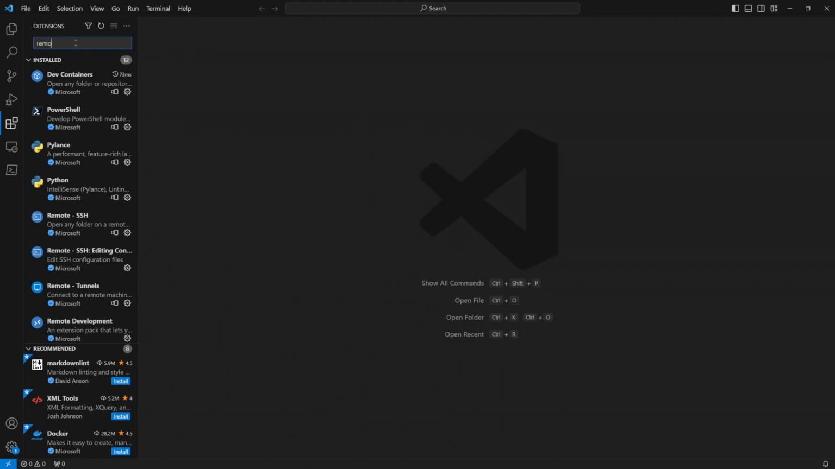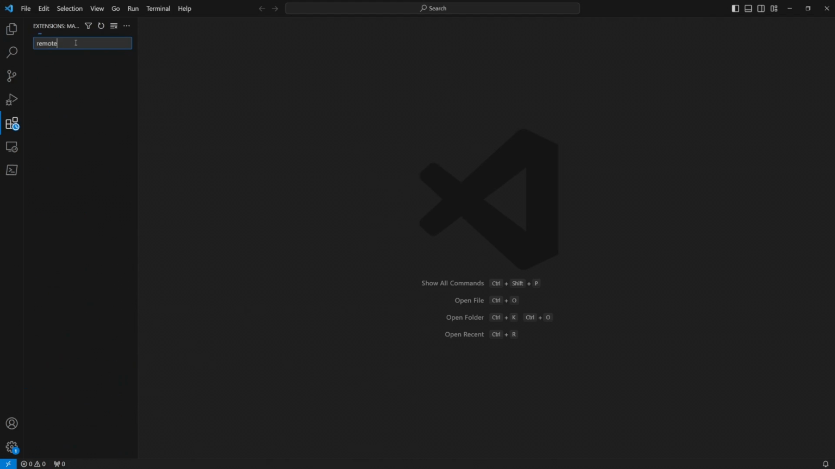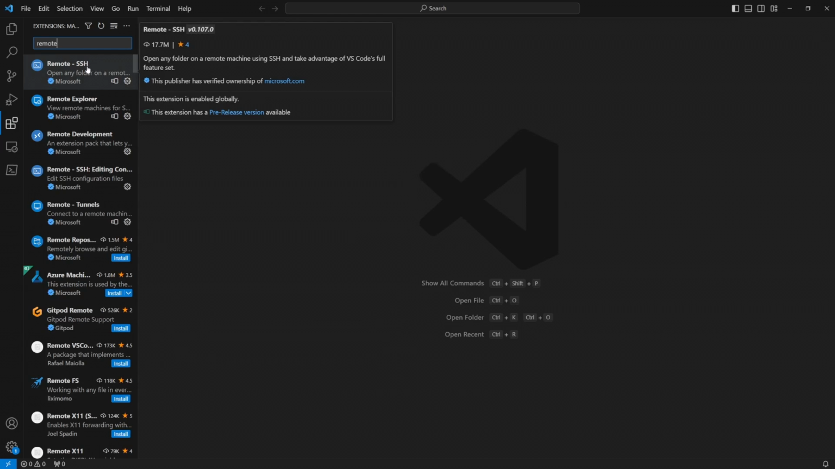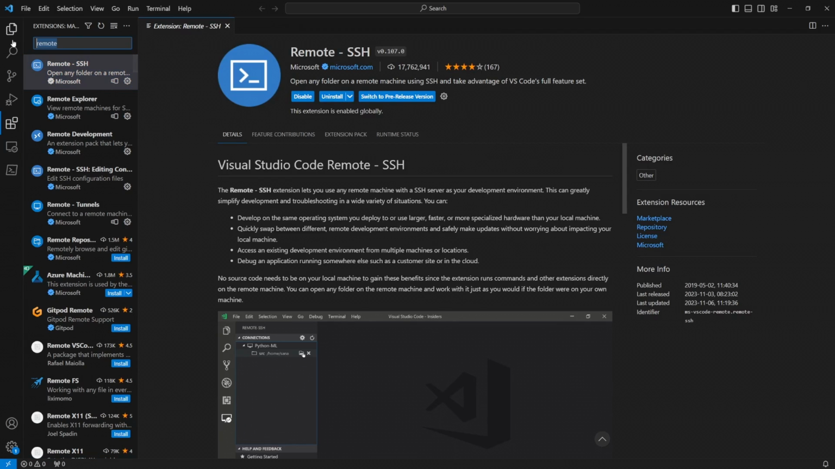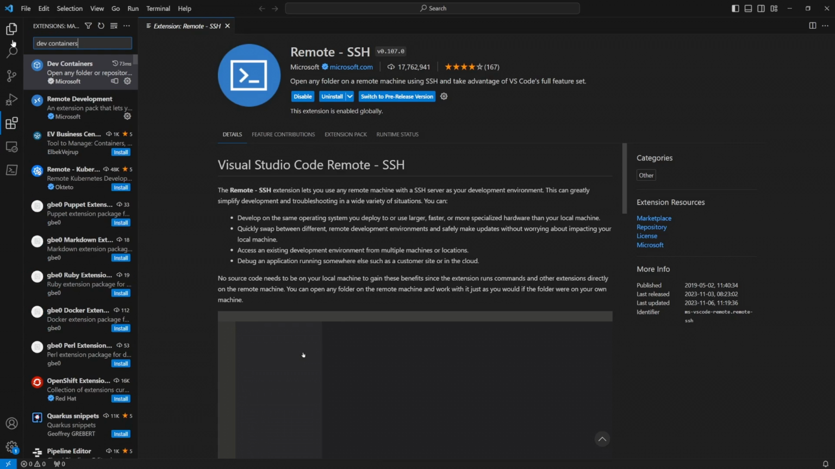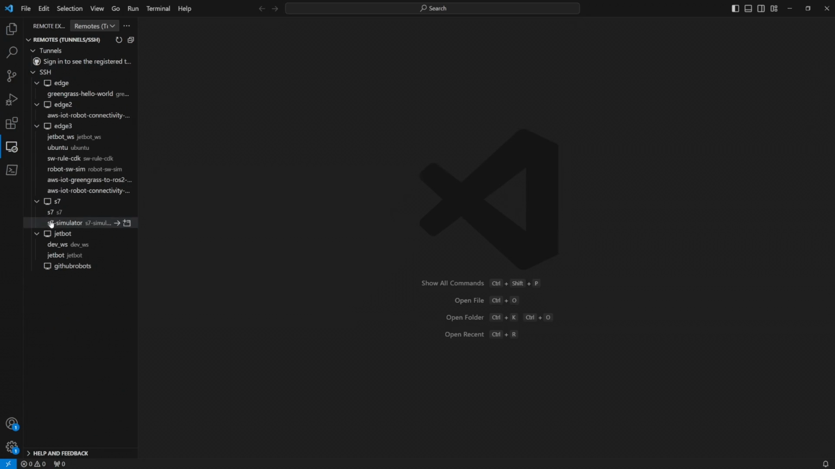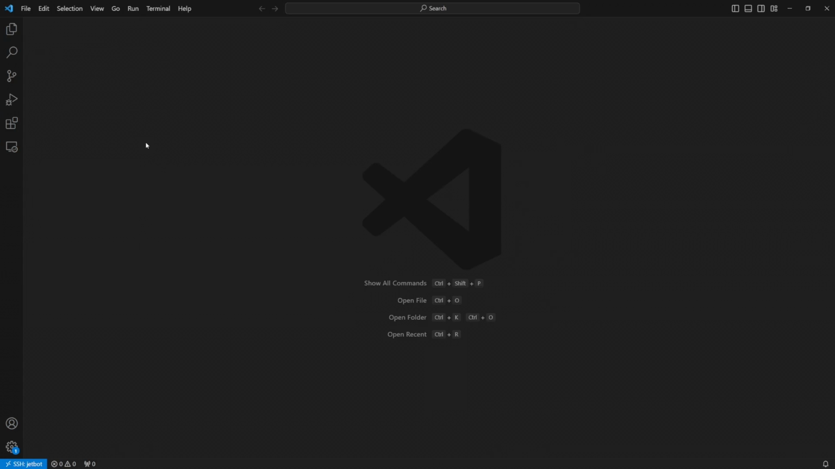Our next step is to make sure the extensions we need are installed in VS Code. We'll make sure the remote SSH extension is installed, then search for dev containers and make sure that's installed as well. Once they're installed, we can connect to the Jetbot. Now that we're connected to the Jetbot, we want to open the folder of the incomplete workspace. Ctrl-K O will open a folder. We can navigate to the folder and click OK to open it.